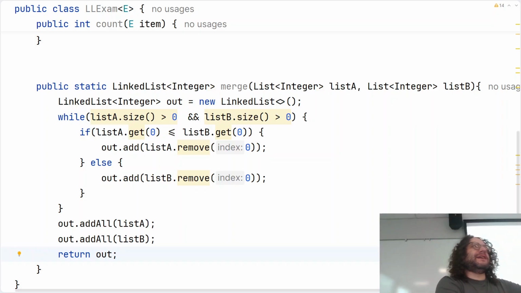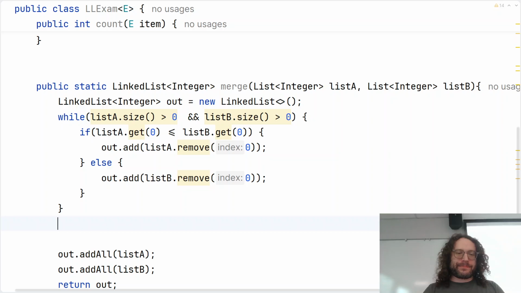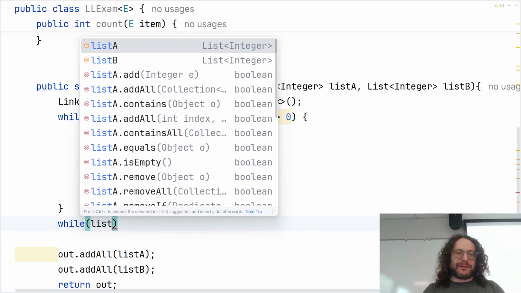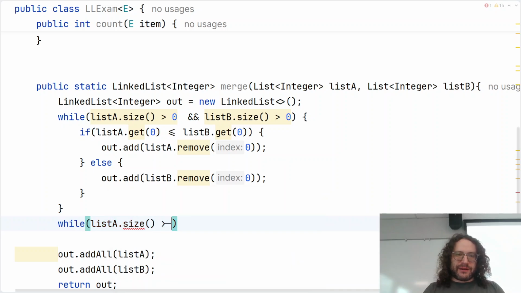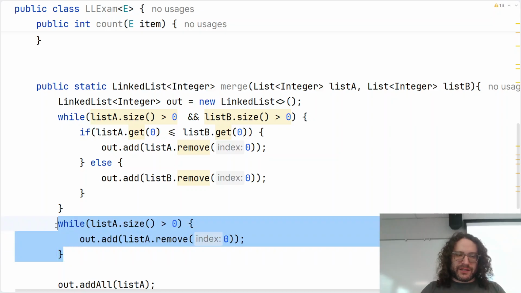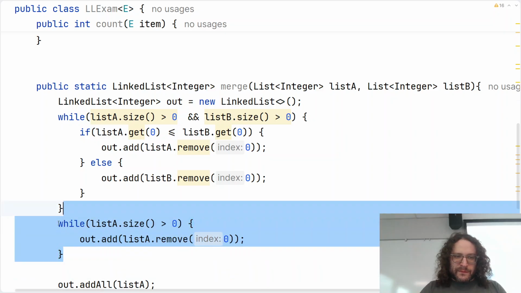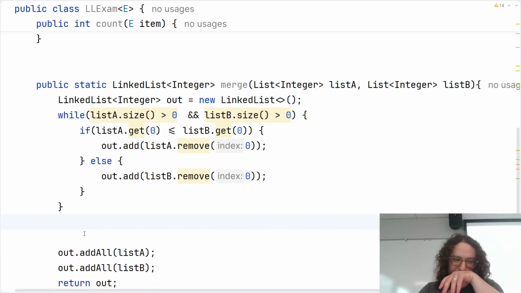Otherwise, you could just simply iterate through with a while loop. The other way to do it is while list A dot size is greater than 0, out, and then you would just simply take this line and so this is the other way to do it, which is you just have two while loops like this. One for list A and one for list B. Okay.